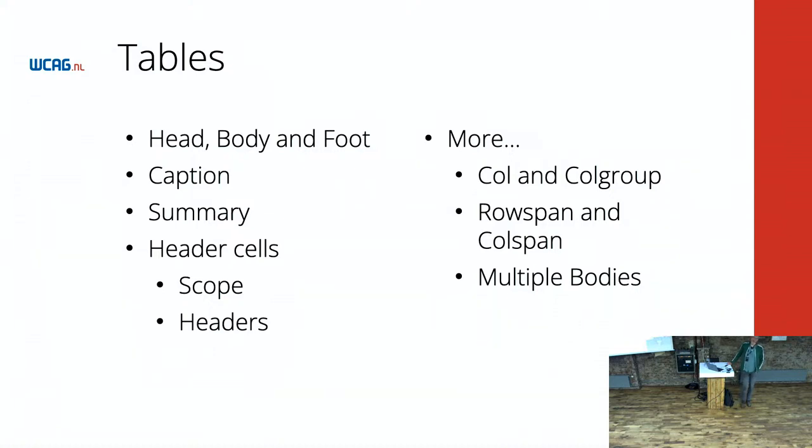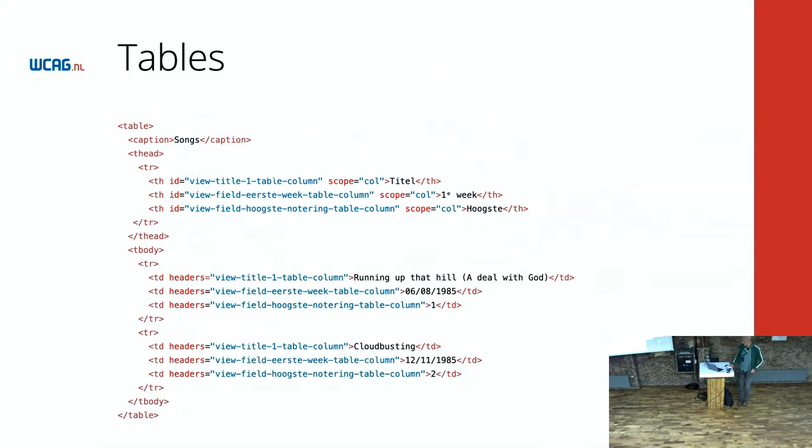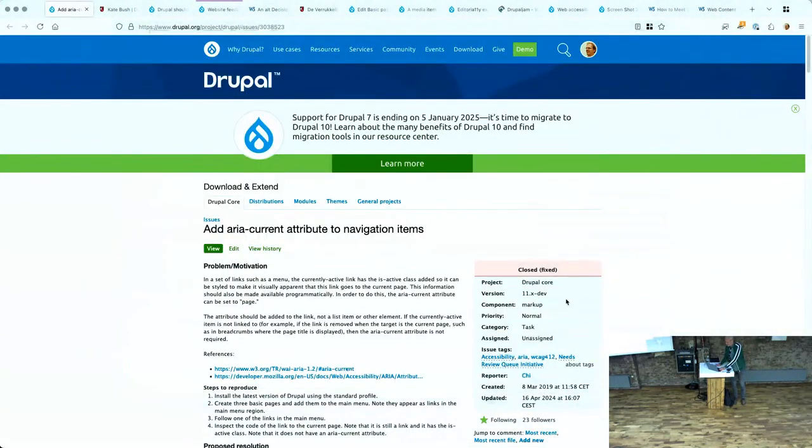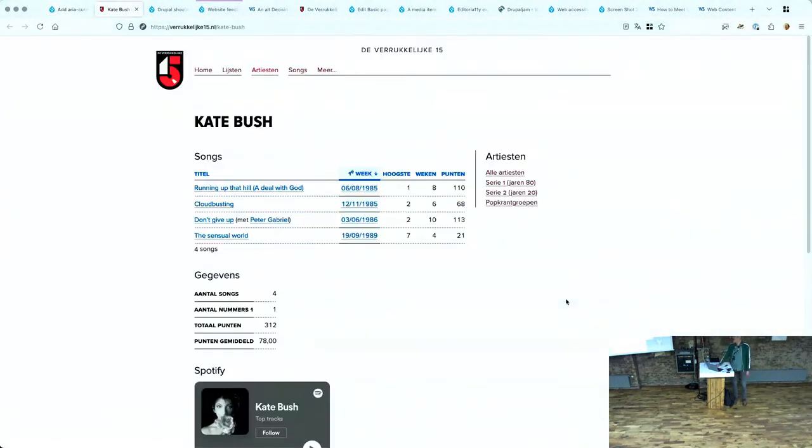Tables can get very complicated, so there's a lot of information on the w3.org site about col and colgroup, rowspan and colspan, multiple bodies, you name it. It can get very nasty, but sometimes it's necessary. So this is a simple table. Let's say we have something like this. Here we have a songs list with a few characteristics from it. It's 5x5, headers on top. So we have columns here with data.